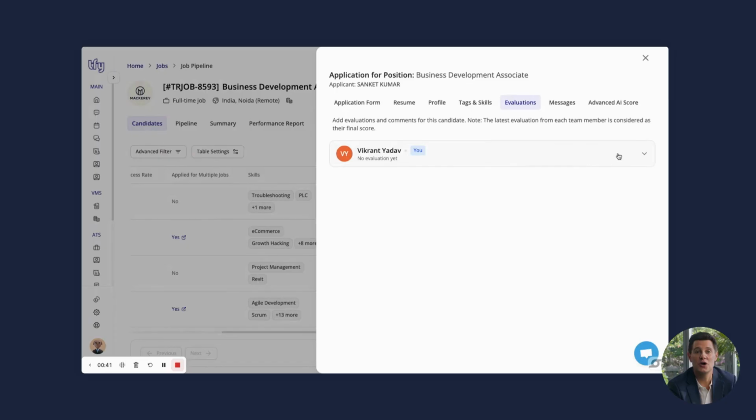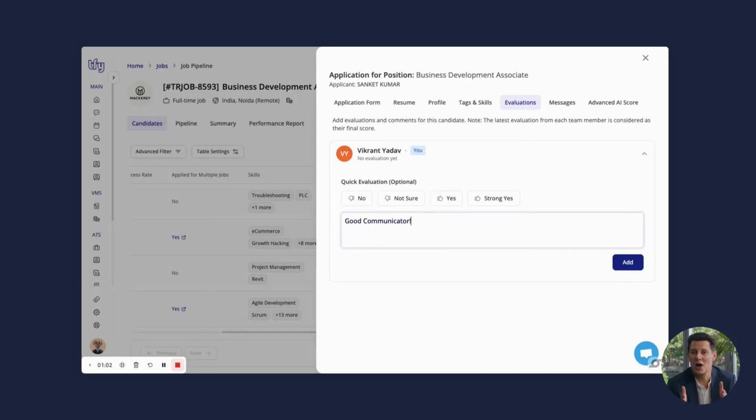Select the drop-down menu to log comments. For instance, if you wish to note that a candidate is an effective communicator, you can record this as a comment, which will be visible to all members of the hiring panel. The entire hiring panel will have the capability to log similar comments and observations regarding this candidate.